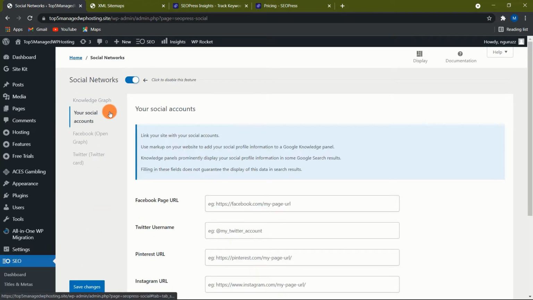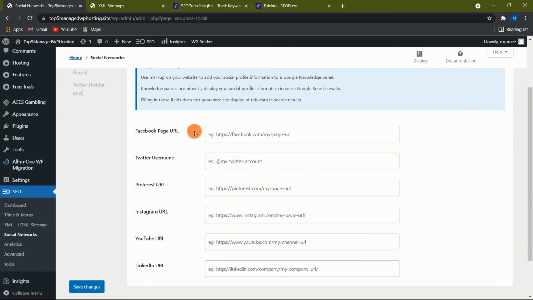Social accounts. You may enter all of your social media profiles on the Your Social Accounts tab. You can enter the URLs of popular social networking sites such as Facebook, Twitter, Pinterest, Instagram, YouTube, and LinkedIn. Enter the links to all of the ones you own and leave the fields blank for those you don't.